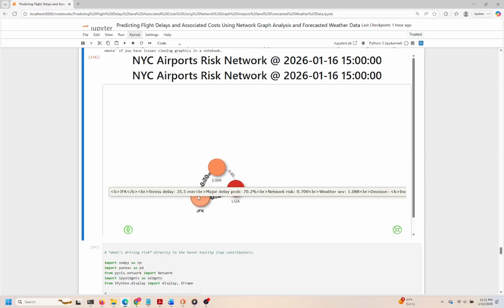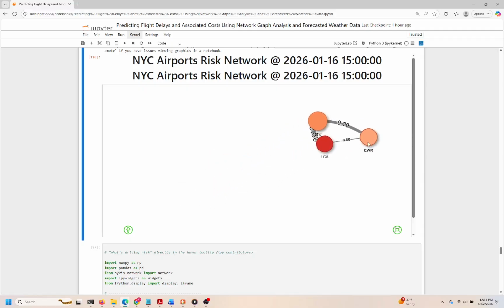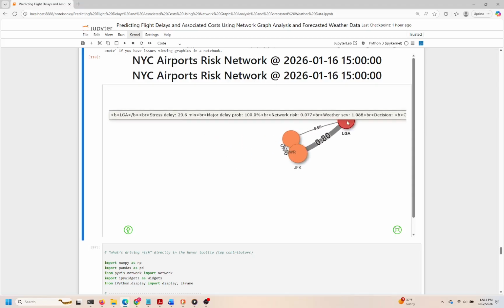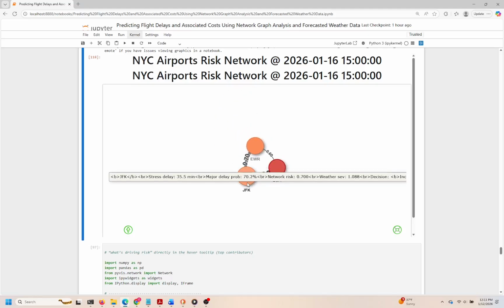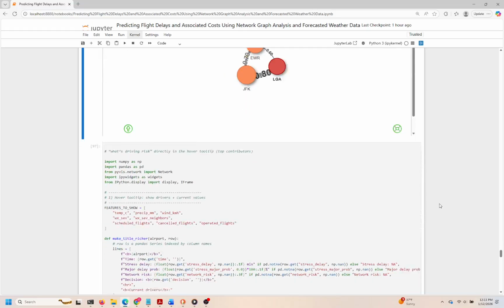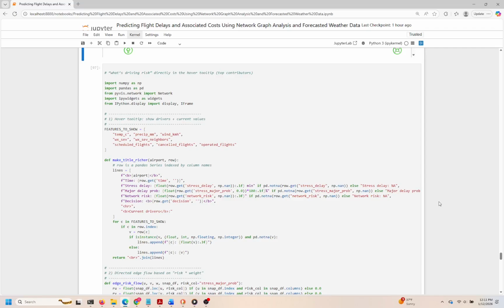Cell 24. In this cell, we're developing a dynamic visualization of risk factors impacting NYC airports. This is crucial as it allows us to understand the interplay between various features like weather and flight activity, and how they collectively influence delays and disruptions.